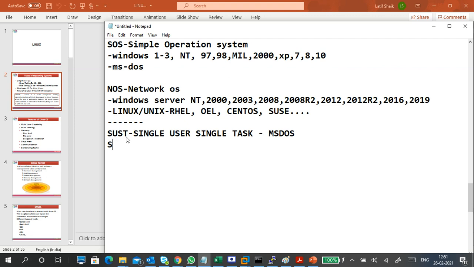Next one is single user, multitask. It means only one user is logged in, but we can do multiple things. Like I log in as a single user, and in the background I have a PowerPoint presentation, Notepad, WhatsApp, Outlook, VMware, everything is there. So it is a Windows operating system. All Windows operating systems come under this one only.